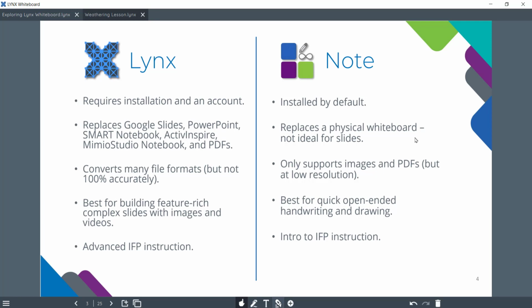You can draw on it, you can write, but it's really not ideal for creating those more complex and sort of feature-rich slide-based presentations. Now, Lynx can import many file formats. Just like any software, the file conversions may not be 100% accurate. You could see some images moving around or text changing to a different font depending on what font is supported by the programs. But for the most part, it is going to be able to pull in whatever file format you throw at it. Something like a Google Slide or a Smart Notebook or a PDF, it can handle those just fine. Note, on the other hand, is not going to support most of those file types. It's only going to let you pull in images and PDFs.